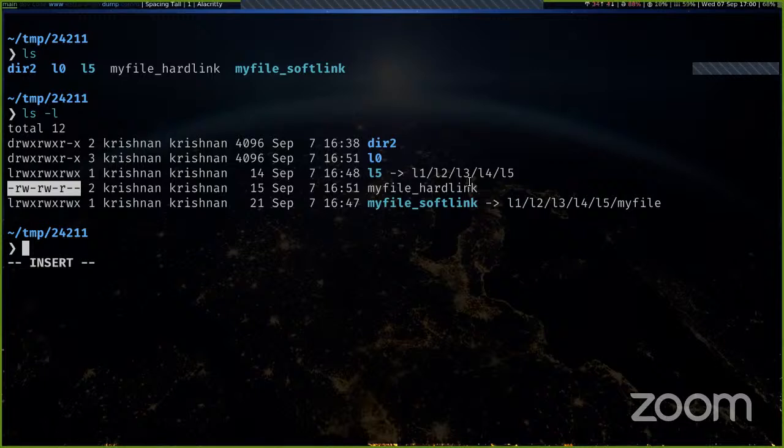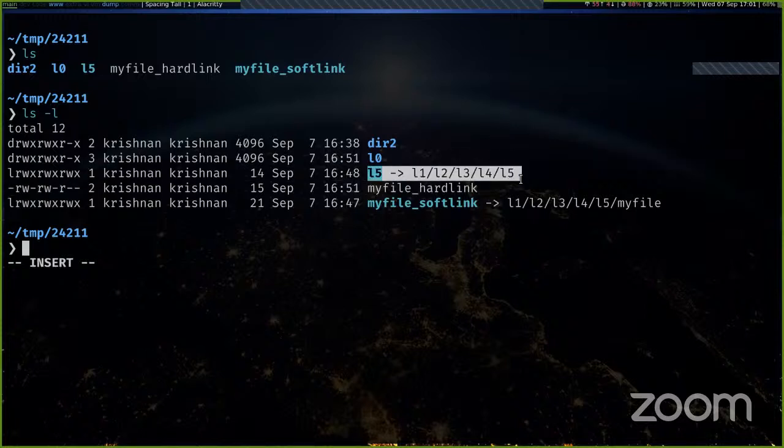Hard link will not show L. Here it is showing L5 pointing to something. No, it is not a hard link. It is a soft link for a directory. So whenever it is showing L, that means it is a soft link.